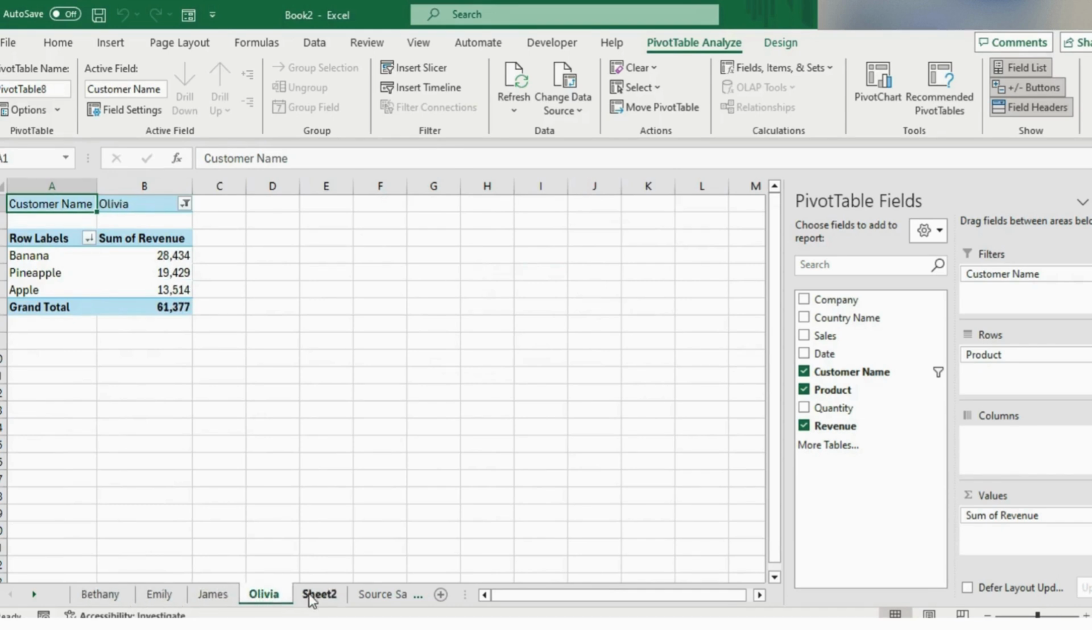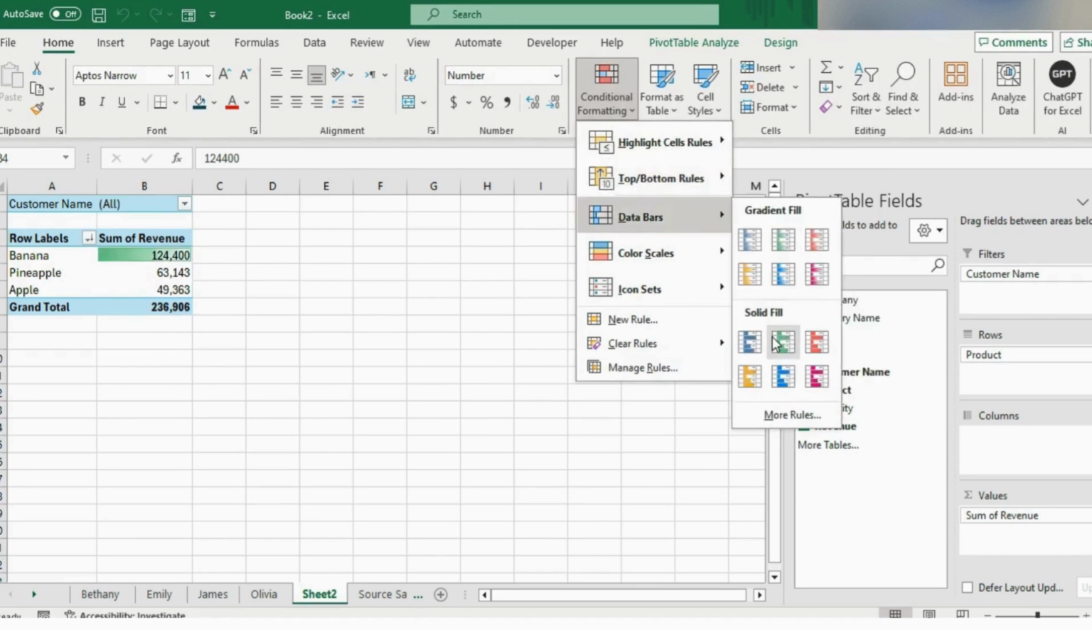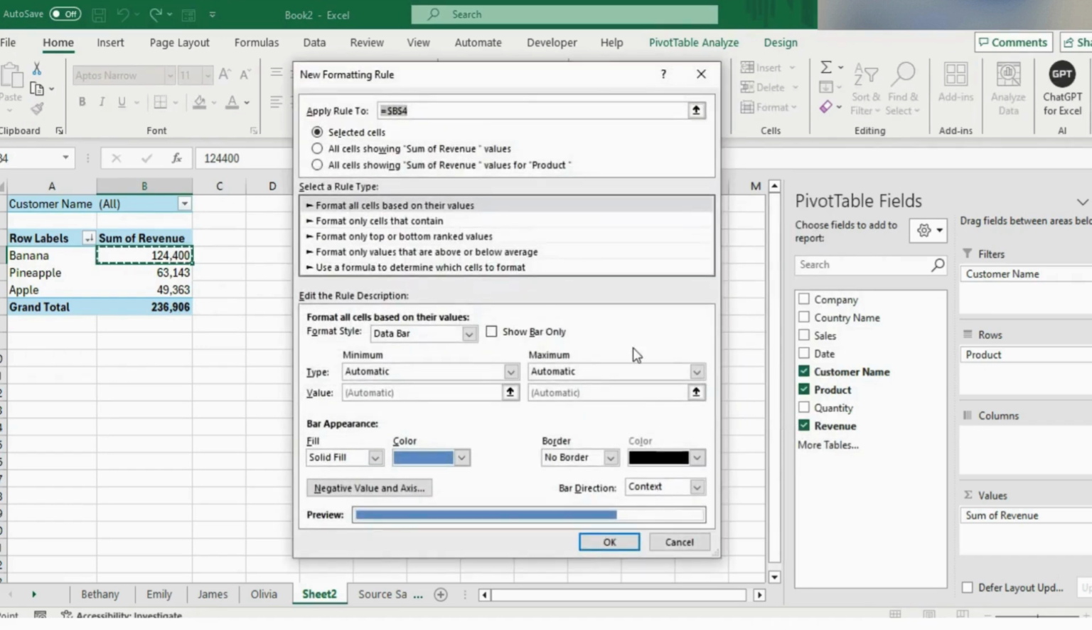Moving on and let's see how to add data bars to pivot tables. Here I have the different product and the sum of sales. Let's say I want to show these as data bars. Just go to Home, Conditional Formatting, Data Bars, More Rules, and here's the important part. Instead of selected cells, choose all cells showing in the header of your pivot table column. This makes it dynamic, adjusting based on the size of your pivot table.